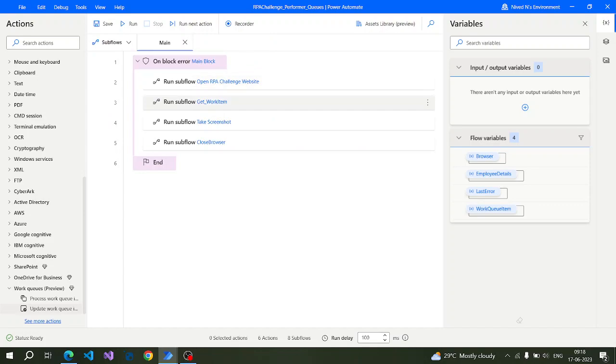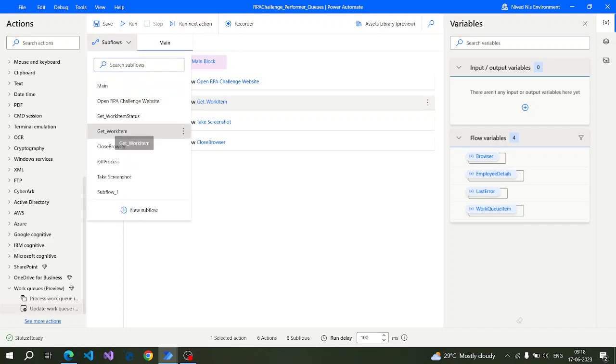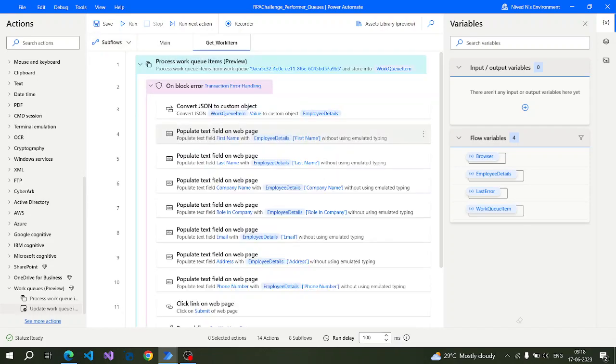Once this is done, it will go to get work item. So in the get work item, what it will do is you can see here, it will process each individual work item. And I told you it is a kind of a loop. So this loop will run as long as there are work items with queued status. Okay.